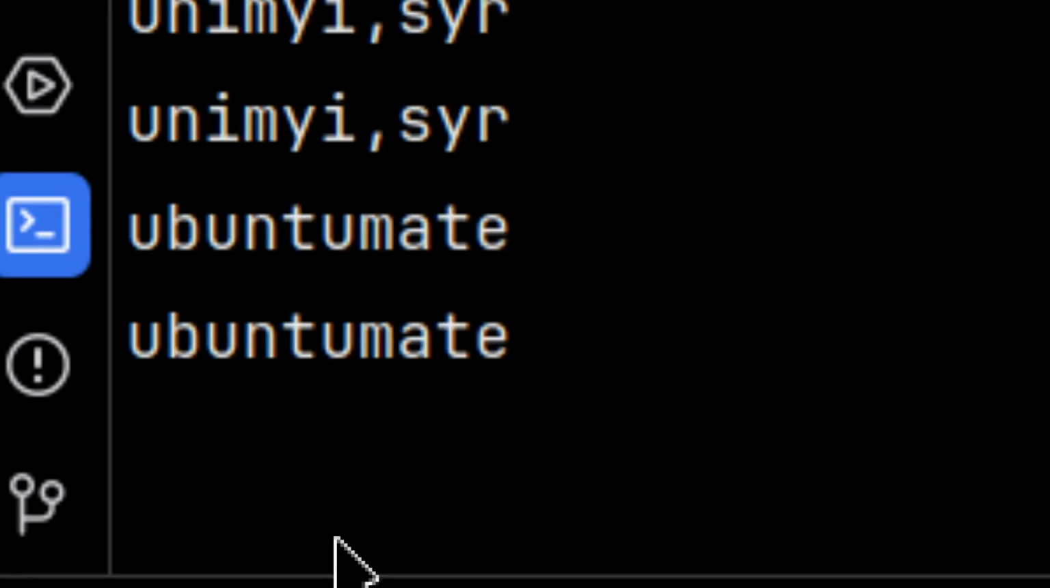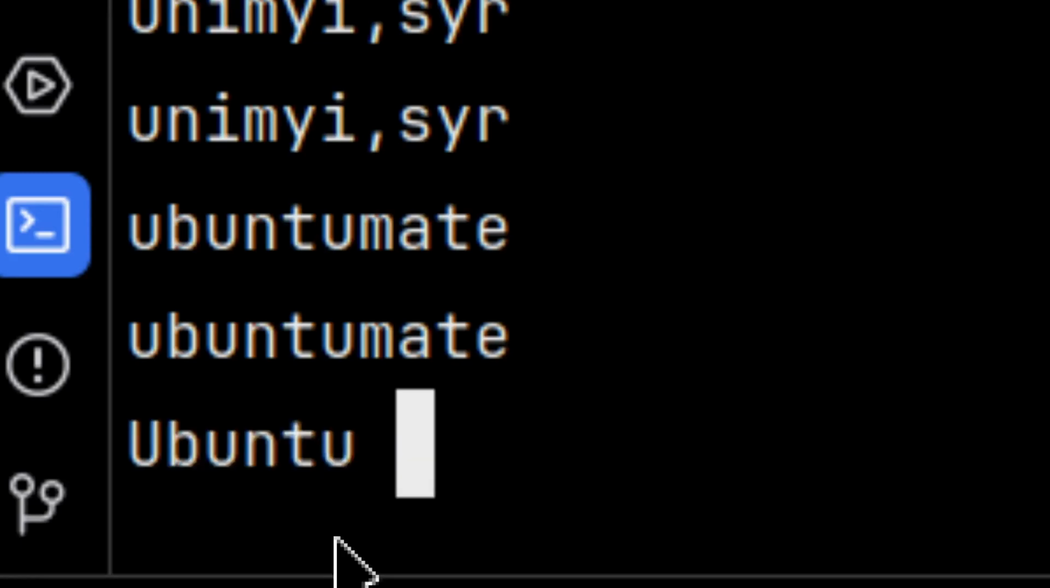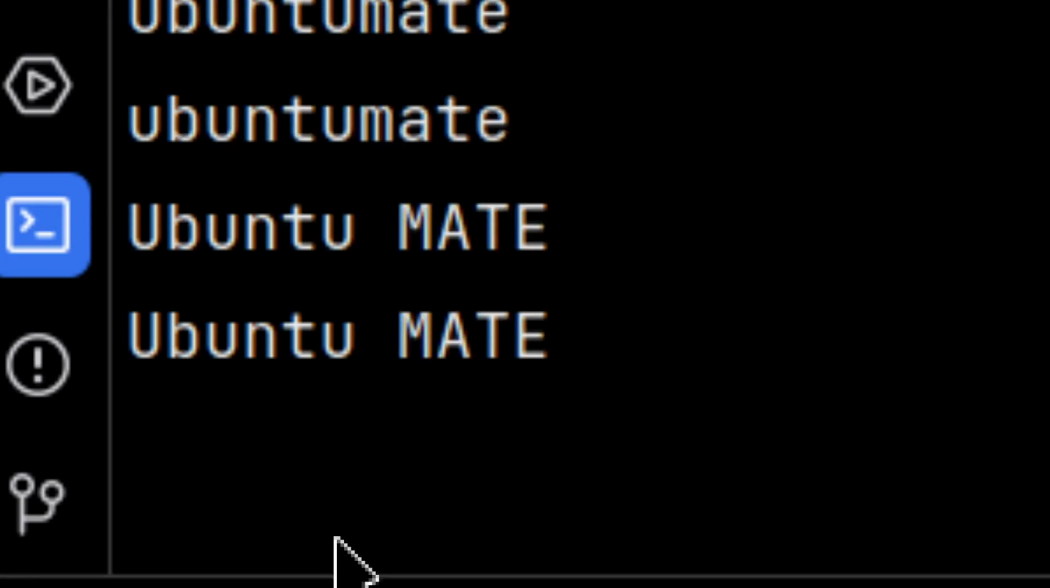Ubuntu Mate. It should be Ubuntu Mate. To be fair, Mate is pronounced Mate, but their name is Mate, even though Mate has an accent character, so that's going to trip up the screen reader. That's Mate's fault.